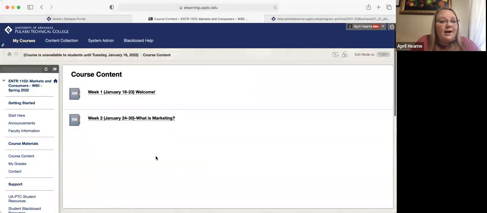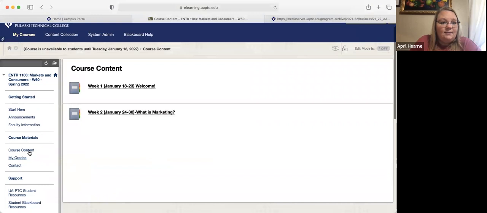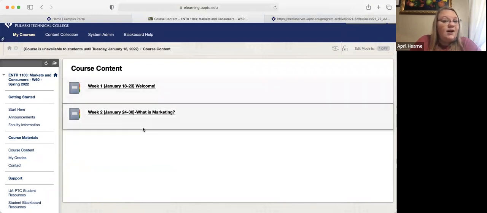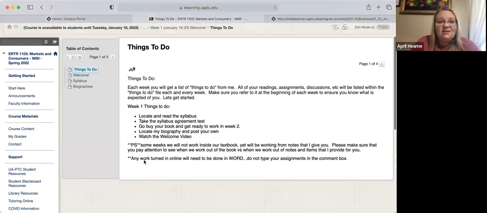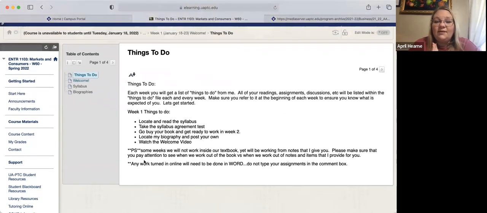Probably the most important area is course content. This is where everything is. You'll notice I have the first 2 weeks ready for you to go. You'll see the welcome week, and inside of it, it's going to give you this list of things to do. Locate and read the syllabus, which is what I just said. Take the agreement test, which is also what I just said. Go ahead and go buy your books. Get ready to work in week 2. I posted my own biography, so you can see that. I want you to read it and reply. That way we can get to know each other as best we can.